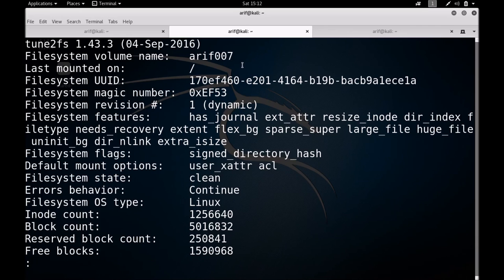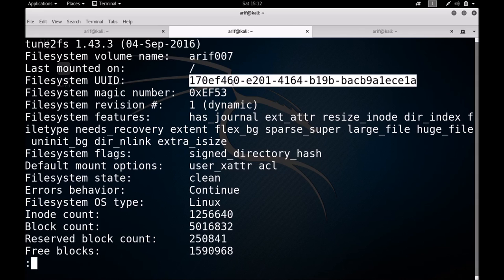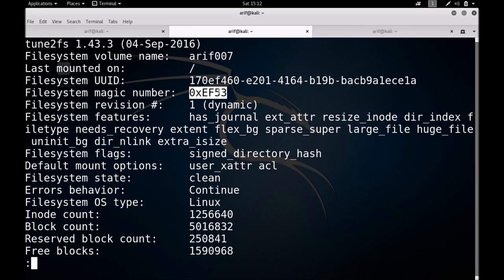Okay, so this is showing a plethora of information, like the file system volume name, the label which I have given it, Arif007, in some previous lecture, mounted on, the UUID, universally unique identification number, the magic number of this partition, which we know is there in the last 2 bytes of the boot partition or the MBR. Then we have the revision numbers, and then file system state is clear.